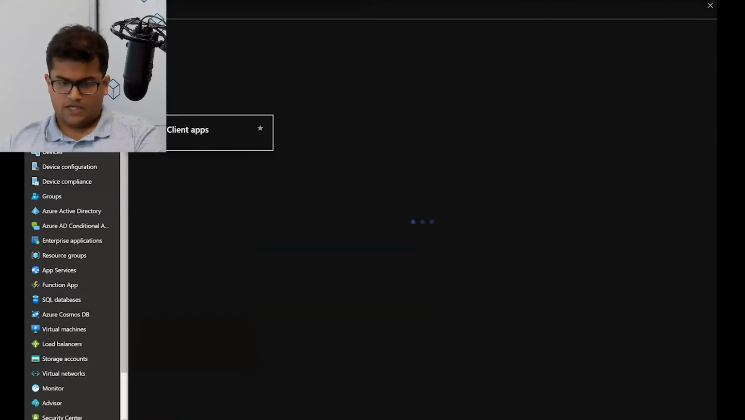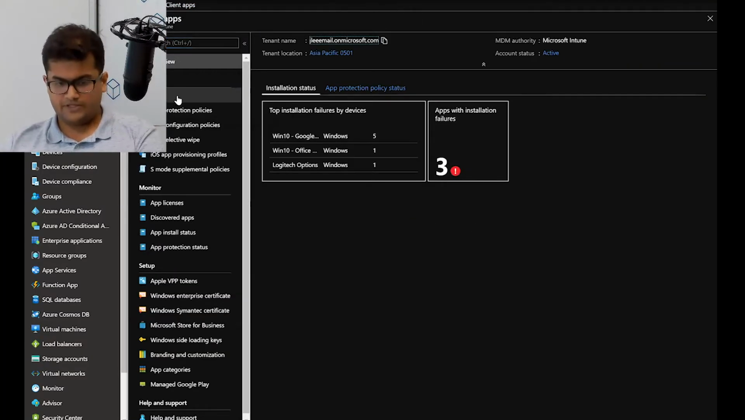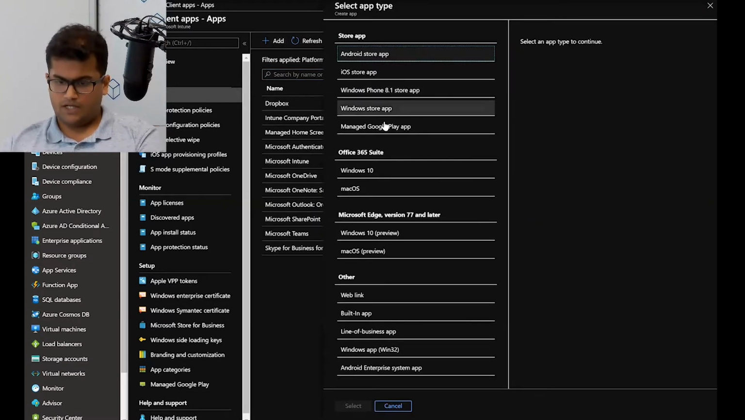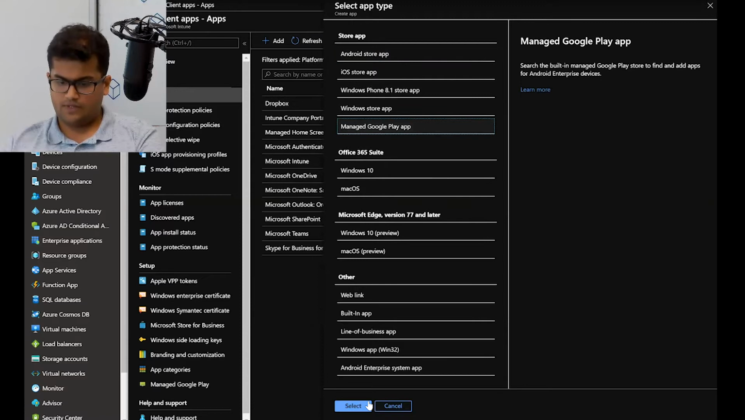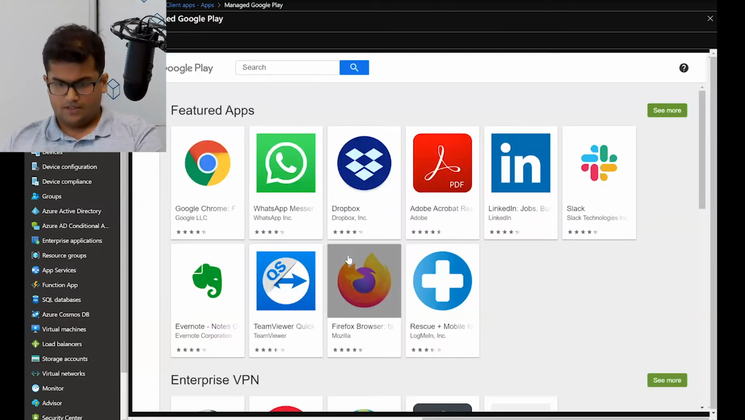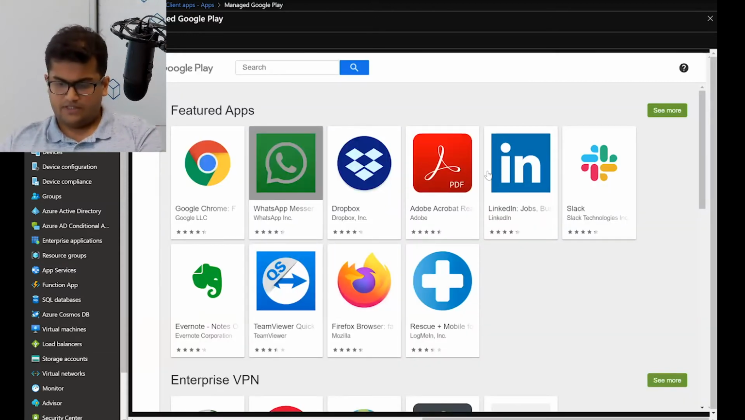So again, to do that, go into Intune or Endpoint Manager, under Client Apps, Apps. Under App, select Manage Google Play Account. Once you hit Select, it will launch the Google Play Store account. Sometimes it takes a couple of minutes, and then you can search for all the apps that you want approved and then start pushing out to your corporate-owned devices.